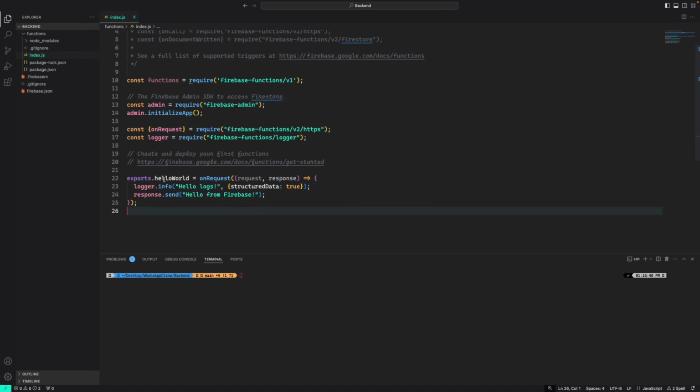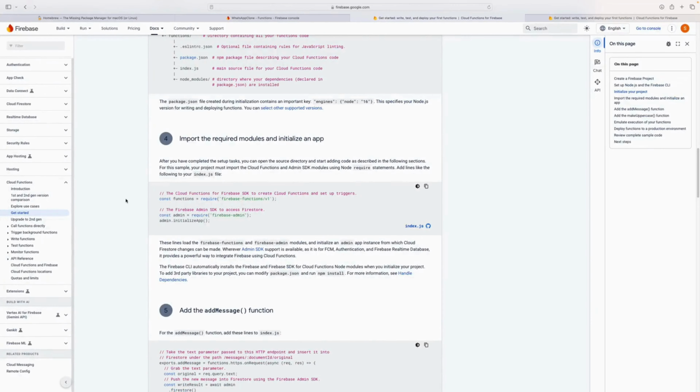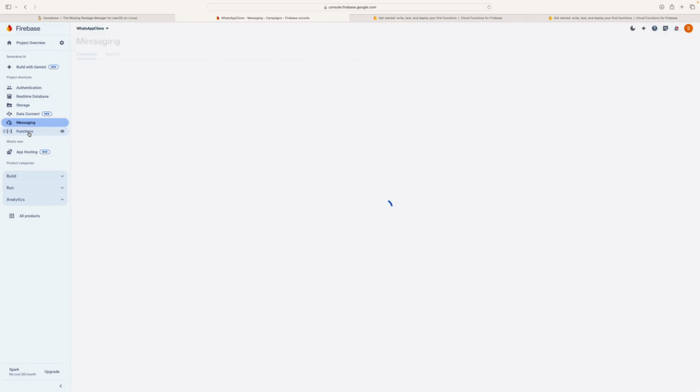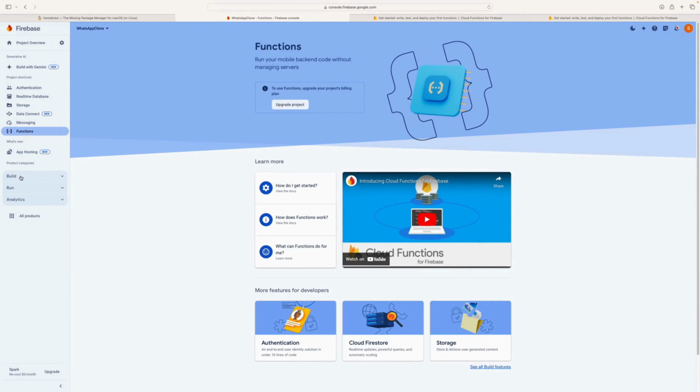Like I said, I would like to deploy this hello world function. But before we do that, we honestly need to jump into our Firebase Cloud Function console and make sure everything is set up. So let's go back to our Firebase console. And right here, I'm inside of my Firebase console, and I've gone to the functions tab. If you don't have functions right here, what you need to do is look for it in the build section, and just click on functions.